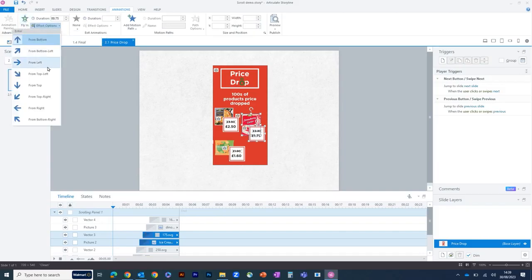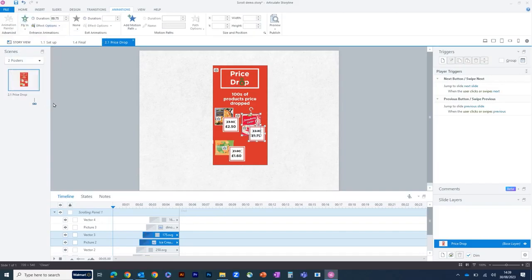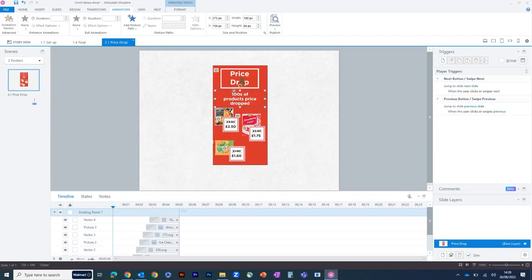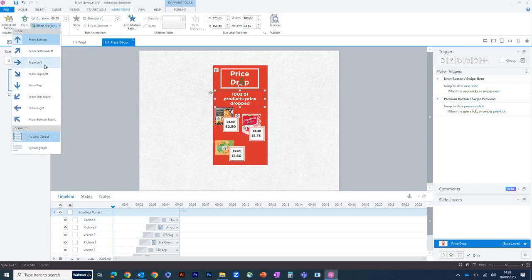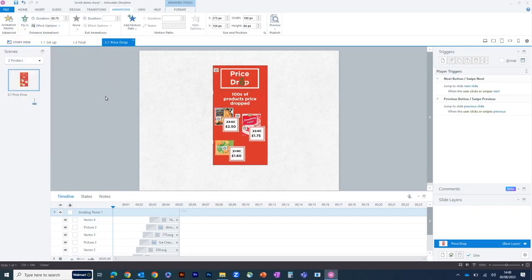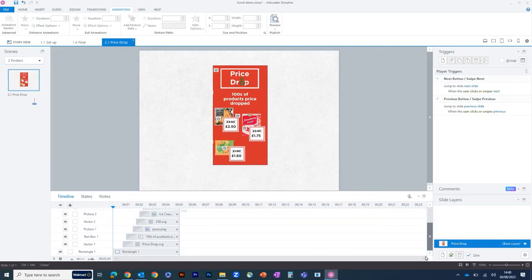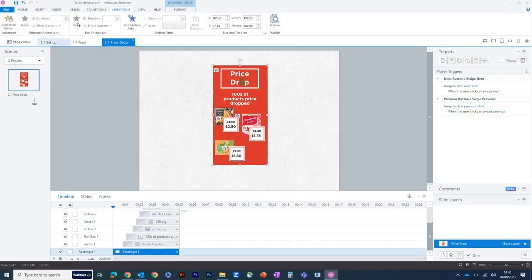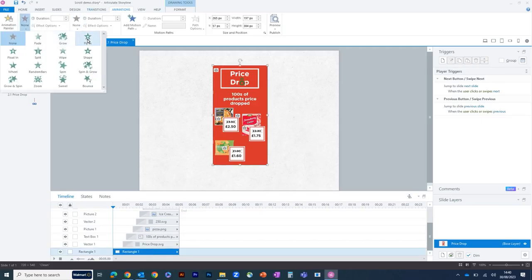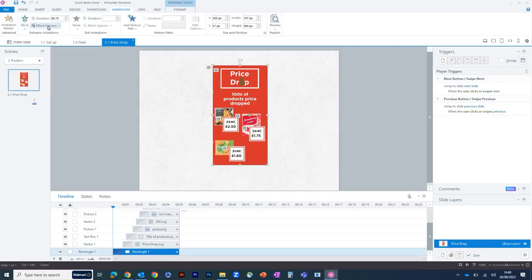And then you can see the price drop. It's going to come in flying from the top, and then the hundreds of product prices dropped is going to come in flying from the left. I think that'd be a good order for it. One last thing, we want to animate the background to fly in as well. So the board, the back base of the poster, and let's get that flying animation as well. There we go, lovely.